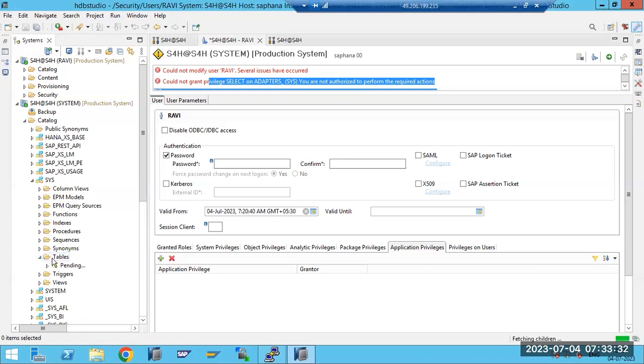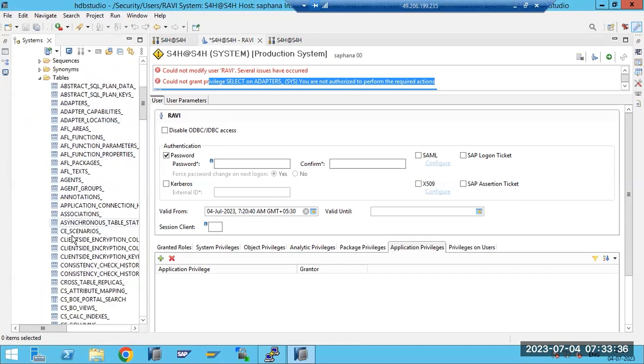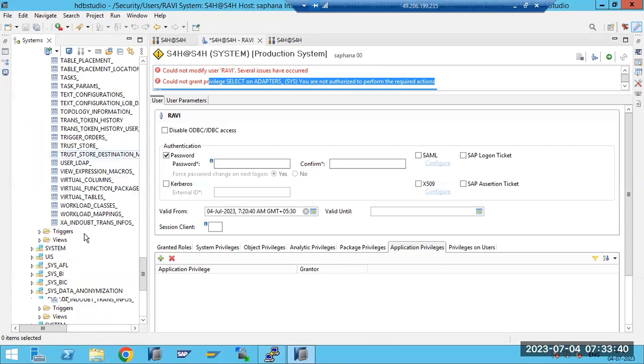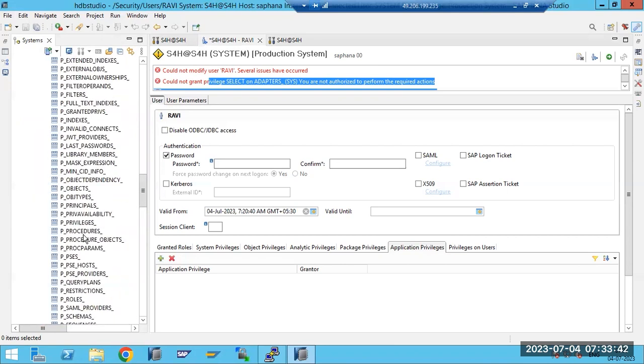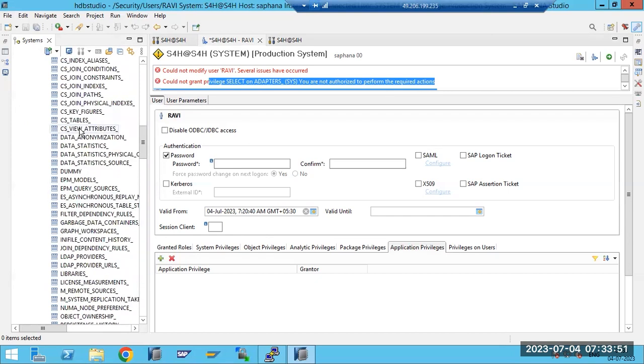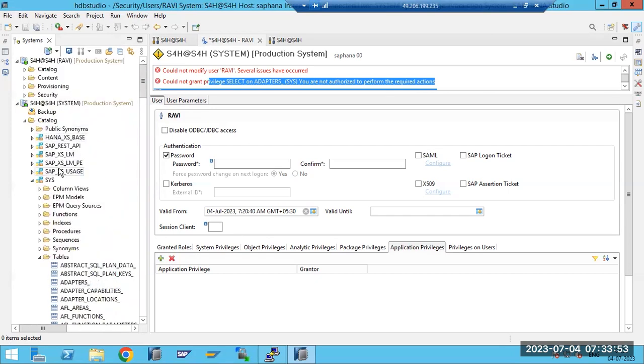Under these tables we have the data. The actual data resides in these tables only. This is the table, our actual data resides here. So that's the reason.